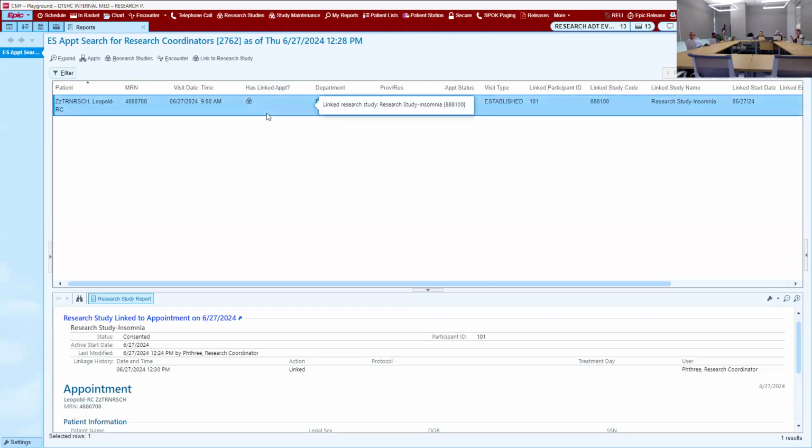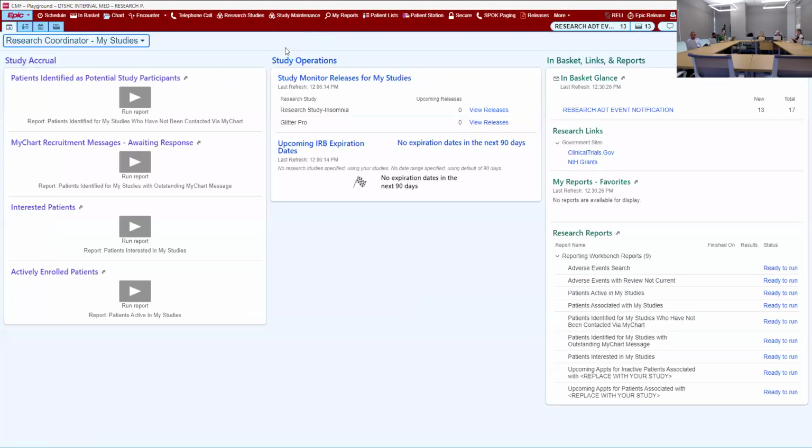So now we have this patient linked to the encounter. And again, you want to do that as soon as possible. You can see all the parameters you can change to make it very specific to what you want to do. And now I'm going to close out of that. The patient is here.